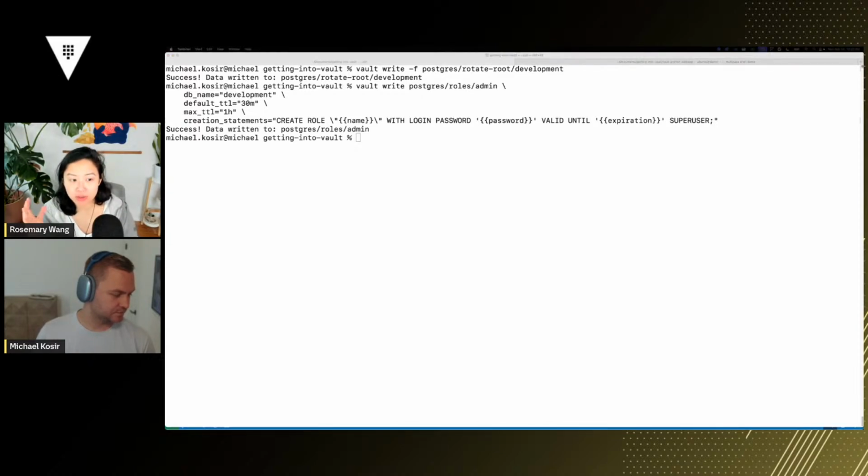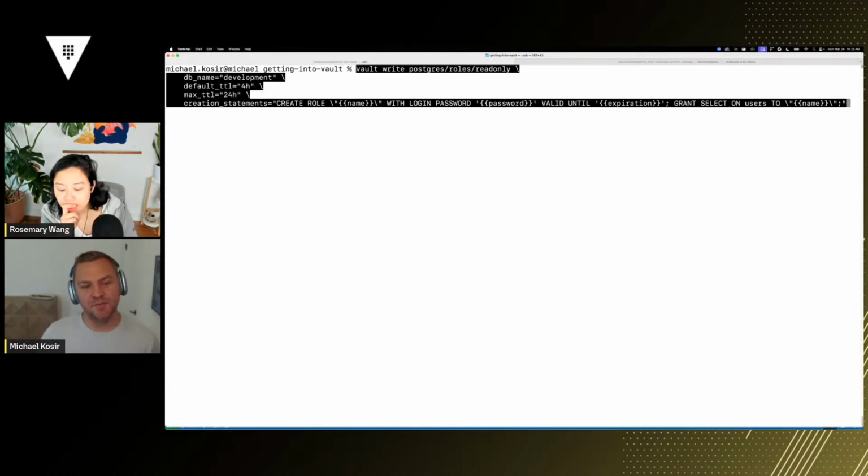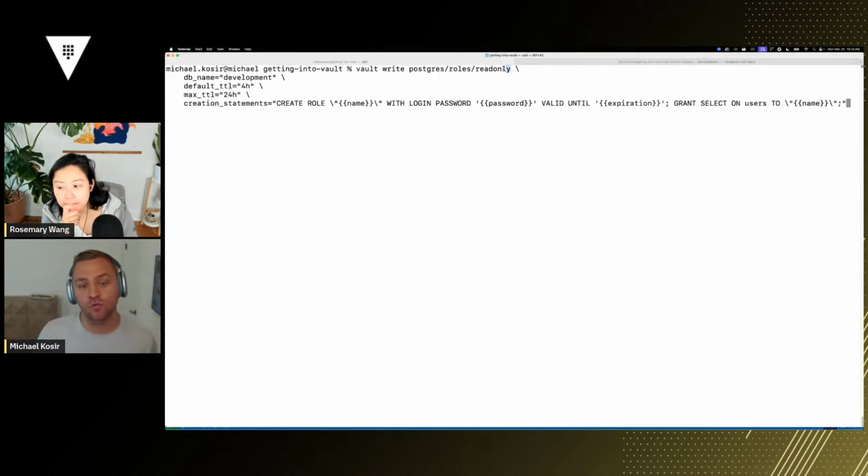So it is going to be very specific to the database itself. Yes, so that was the admin one. We're going to create another role called read only. This time we're going to give it a 4 hour TTL with a max of 24 hours. So as long as we renew it every 4 hours, we can use the same set of credentials for an entire day.